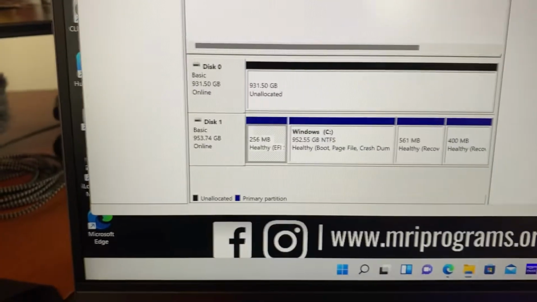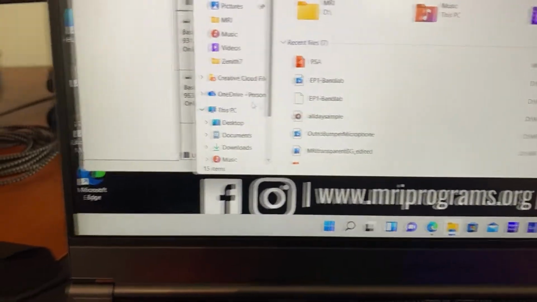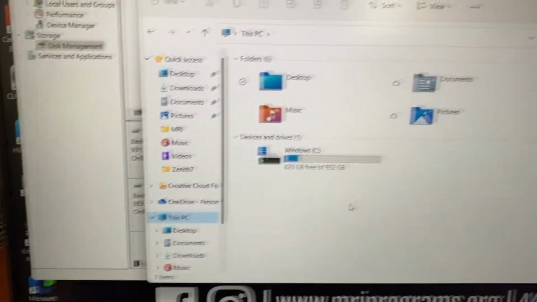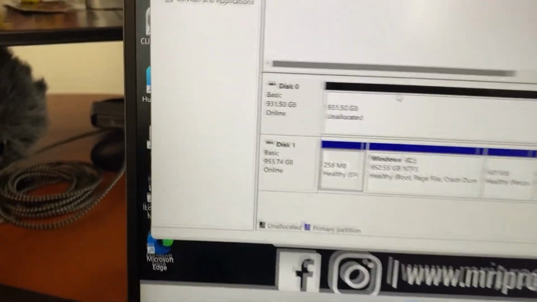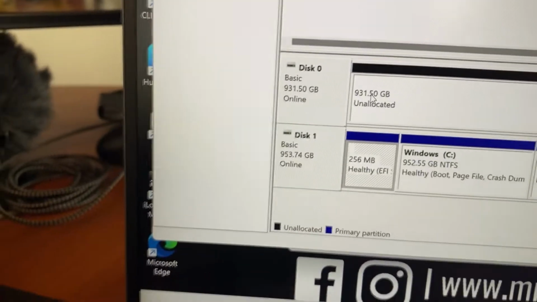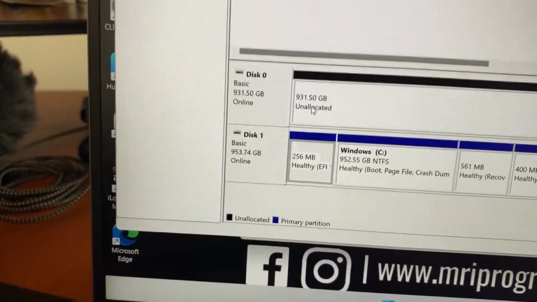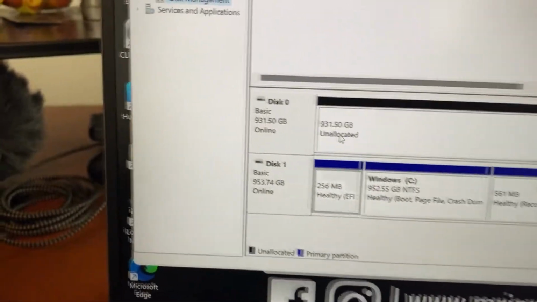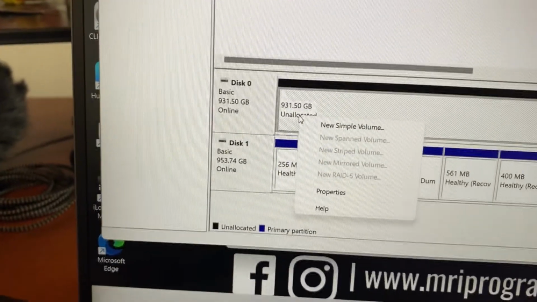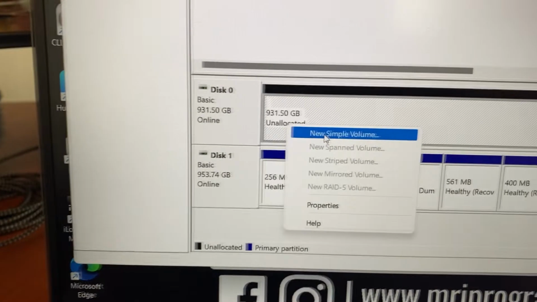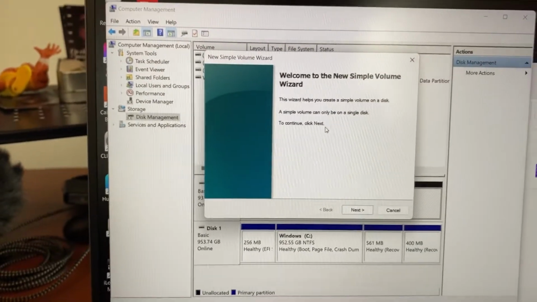I'm gonna reopen this, and I don't see it. Yep, still don't see it. Why? Well, you go back into here and you'll see that the disk is unallocated. So you want to right click on the word unallocated, and then you want to go new simple volume. And then the wizard will guide you through the next steps.